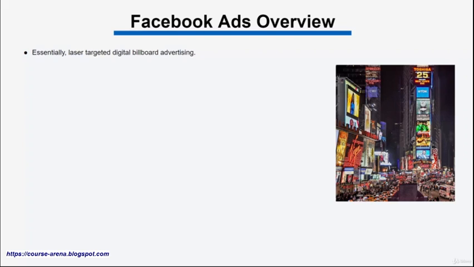Versus with Google, people that are going to Google already know what they're looking for for the most part, and so they're at a deeper stage of the buyer's journey. Here we are creating the awareness and getting people to become aware of our product or service, okay?